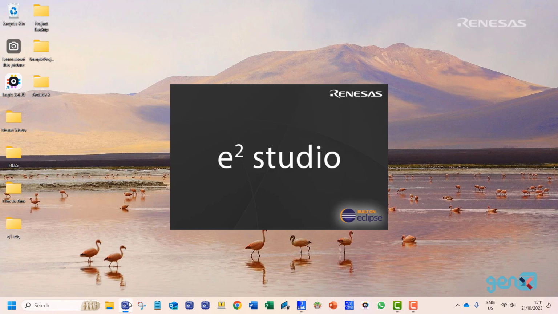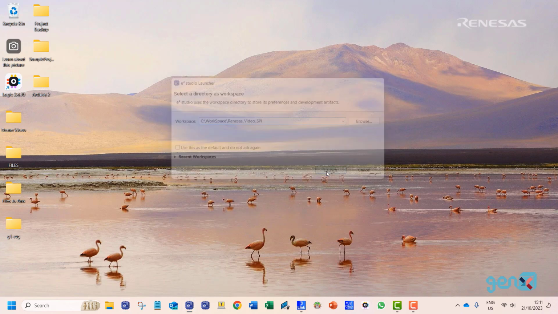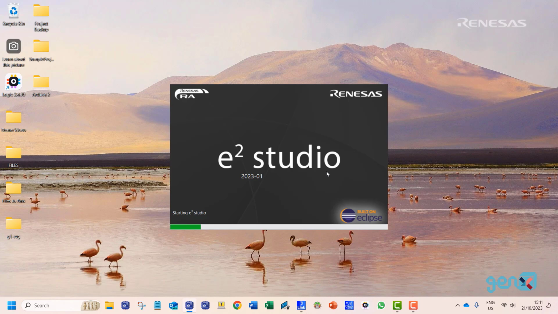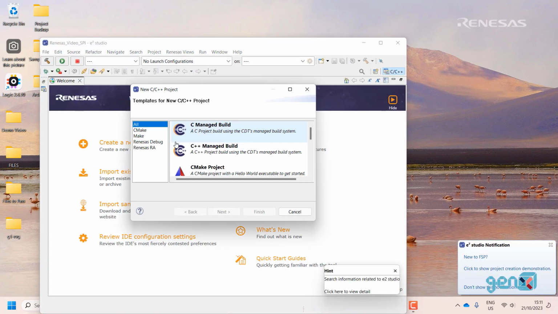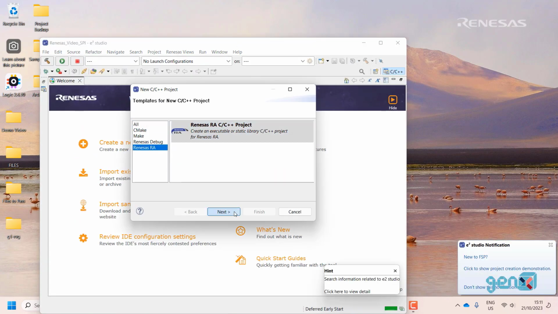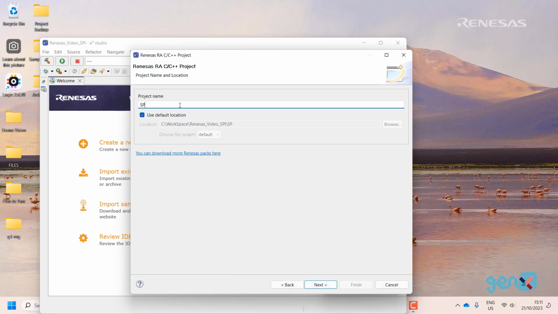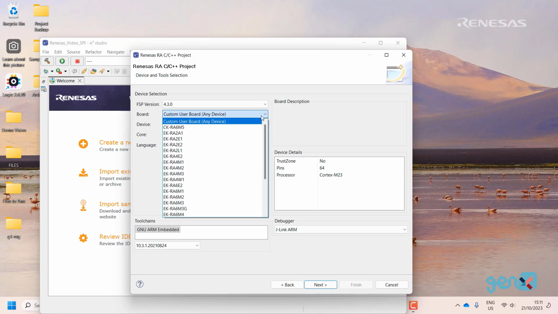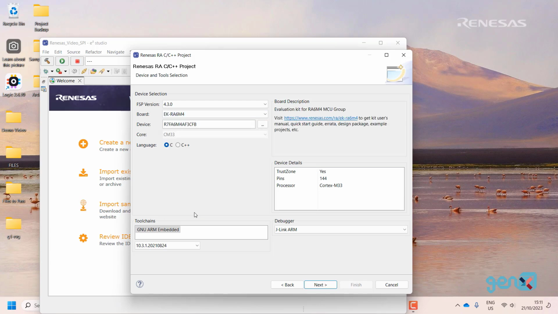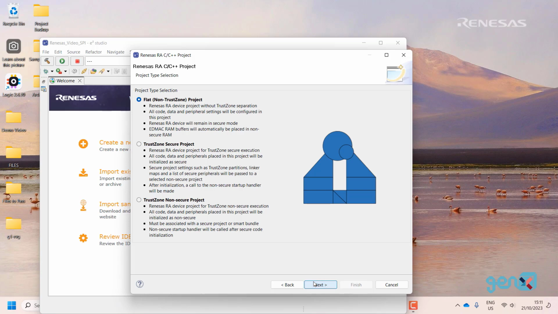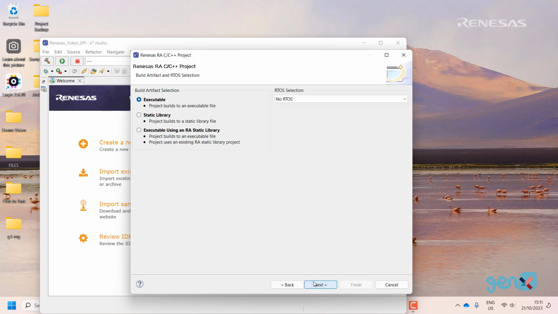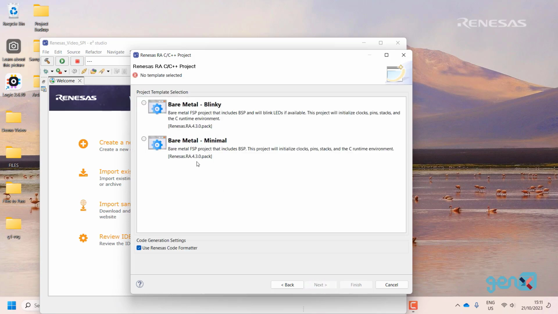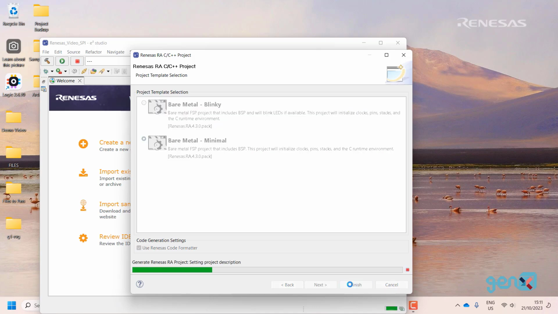To begin, we open the e² studio. In a new workspace, we create a project called SPI_3W. As the device, we select the EK-RA6M4. We keep the default settings to flat project and executable build. For template, we select bare minimal. Once we click finish, the project will be set up.